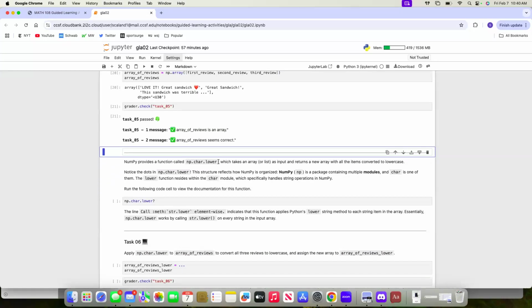Another function in NumPy is called np.char.lower. And essentially what that does is it's kind of like the lower function that we used a few tasks ago, except it takes an array or a list as input, and it makes each element in that list or array lowercase.